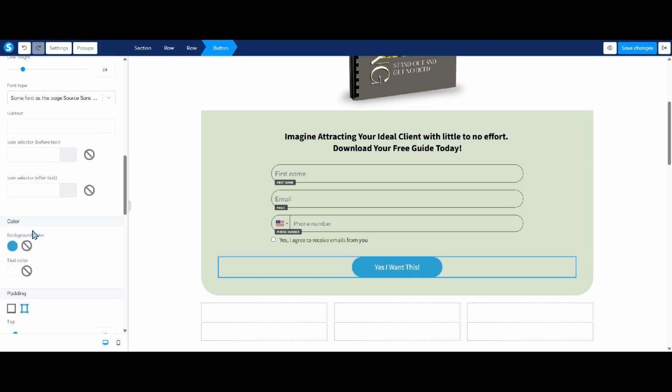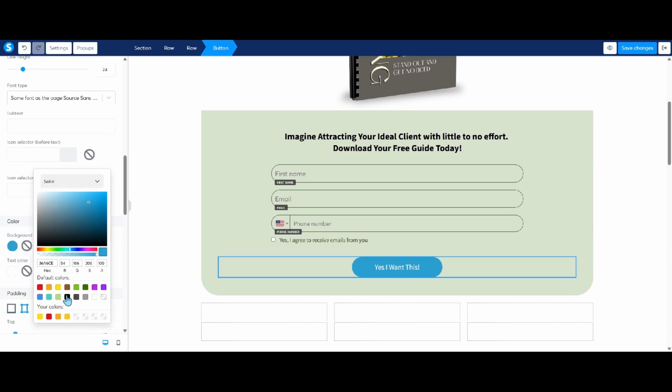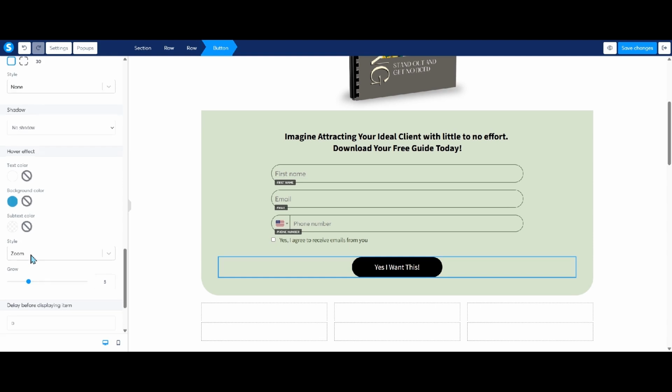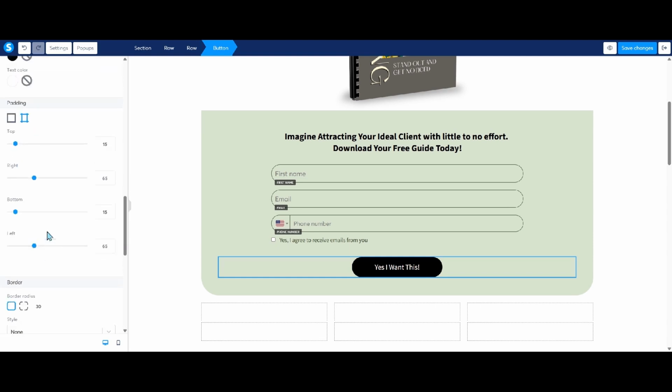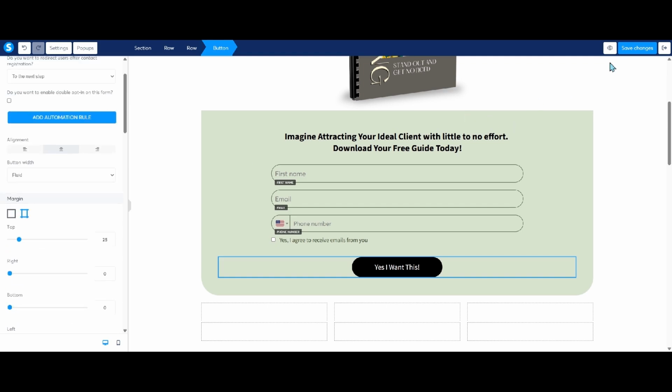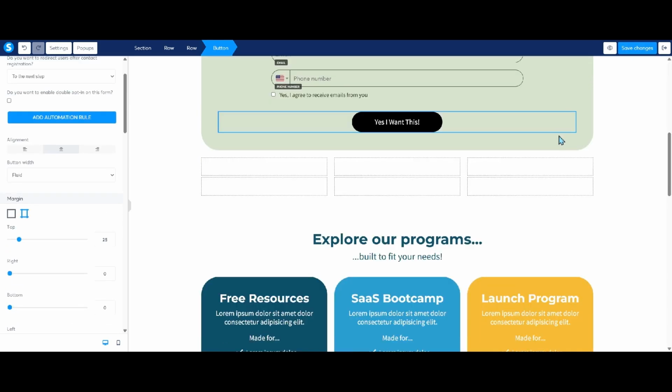I'm going to scroll down. I'm going to change this button color to black. Background color is okay. All these other things are just fine. I am going to hit save. All right. So right now we are good to go.